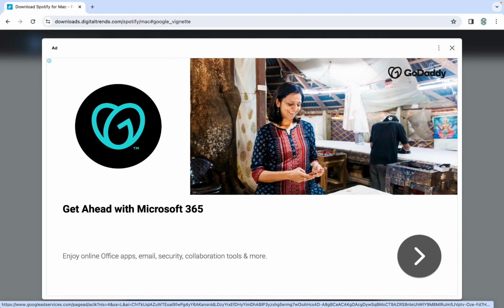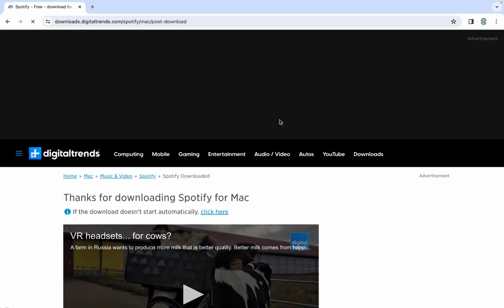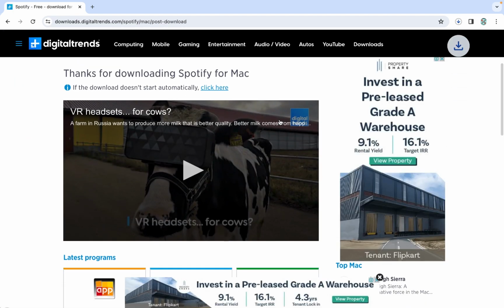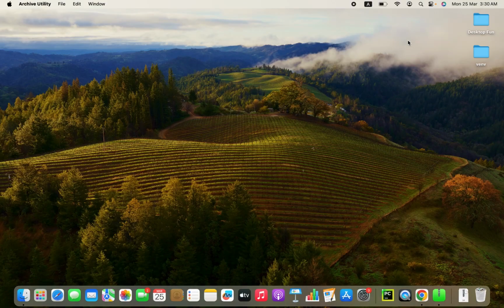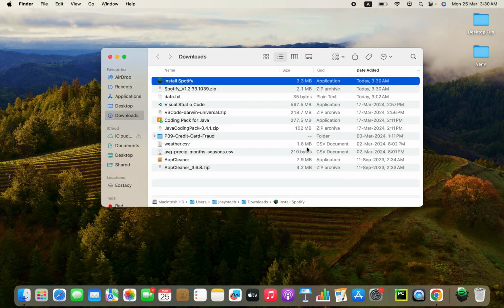It is displaying an ad. Let's close this. You can see that a zip file has been downloaded. Let's open this. It is expanding the zip file. All right, I have this install Spotify application over here.